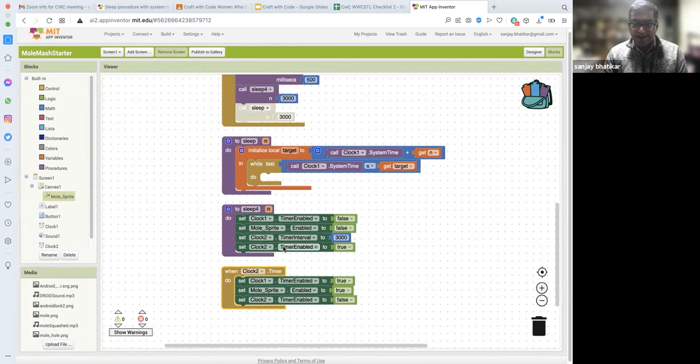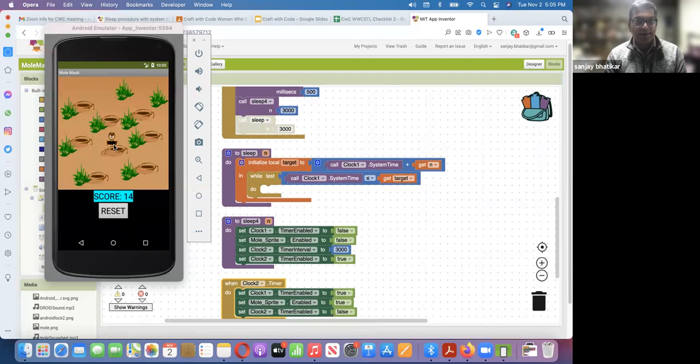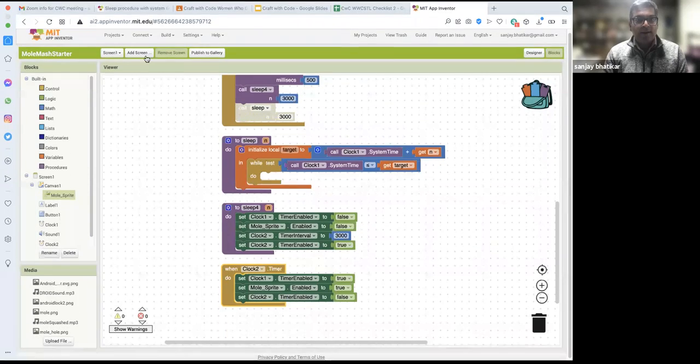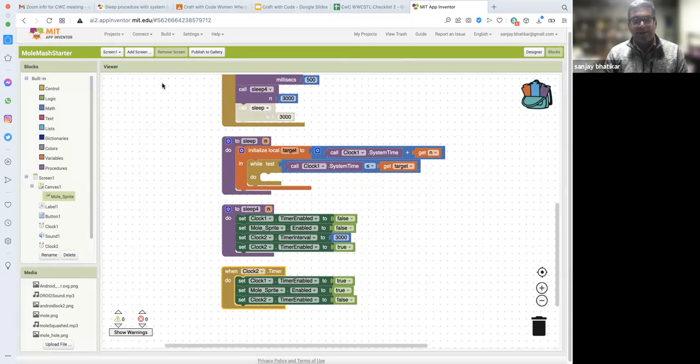So this little change means that when we are in that state of suspended animation, I cannot keep touching the mole to increase my score. Everything just actually stops. And again, it's speeded up. So I'm going to refresh the screen.